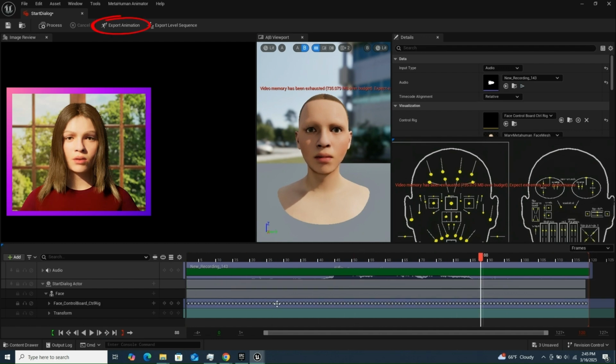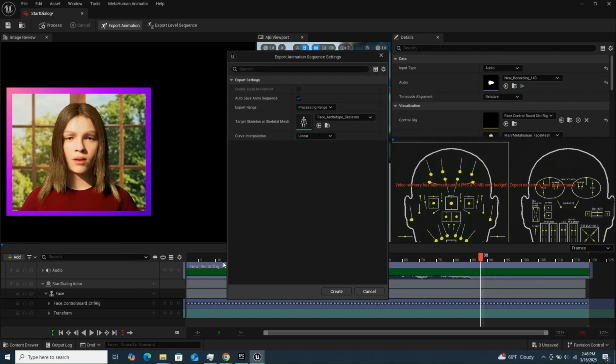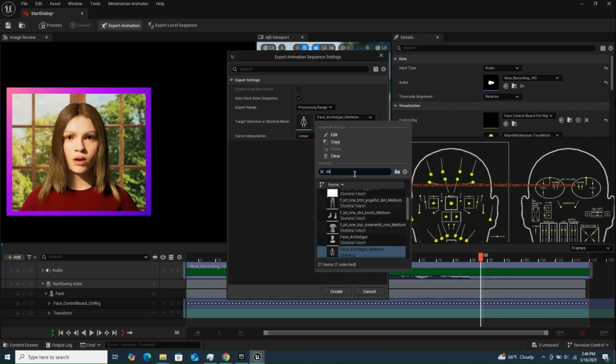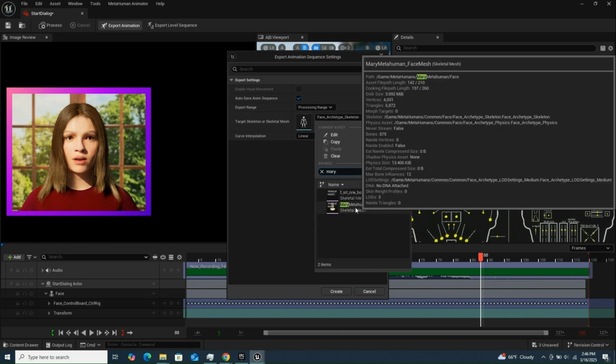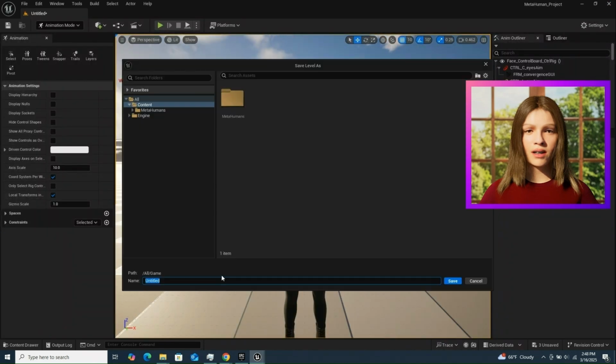Once I was happy with the results, I exported the animation as a final asset. I clicked the export animation and named it. I made sure to select my MetaHuman's face as the export target, and then I clicked Create to finalize the animation. Next, I created a cinematic sequence to showcase the animation.